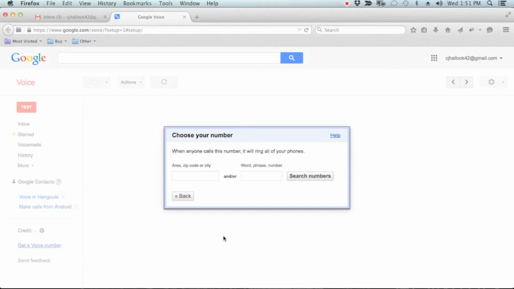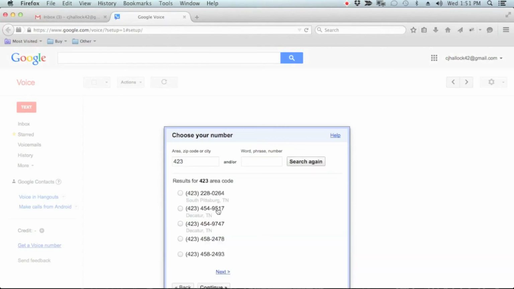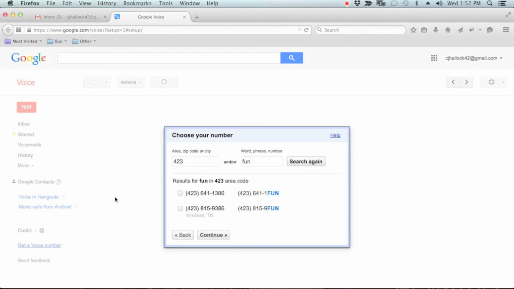So we're going to click here and we're going to type in the area code we want and search numbers. It's going to give you a list of numbers. You can go through and find some. If you don't want to use the area code, you can come over here and type, you know, let's just say fun and search. And then it's going to show you the numbers you can get with that. And you can also go in and put in an area code and a word. Sometimes it works, sometimes it doesn't.